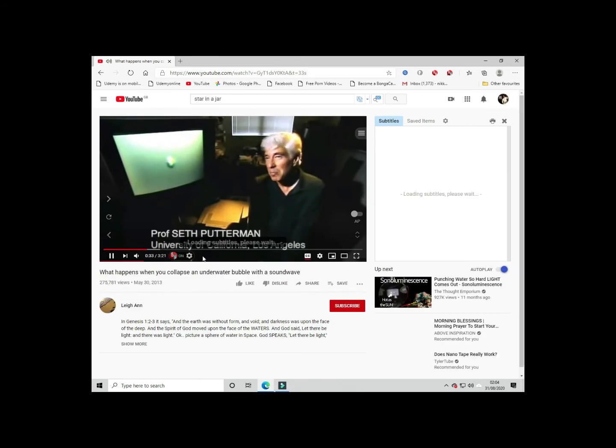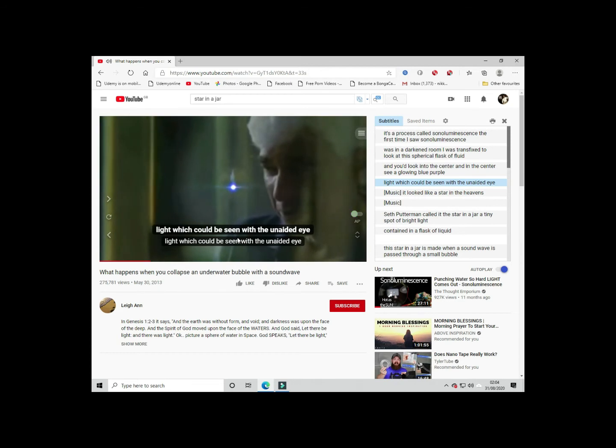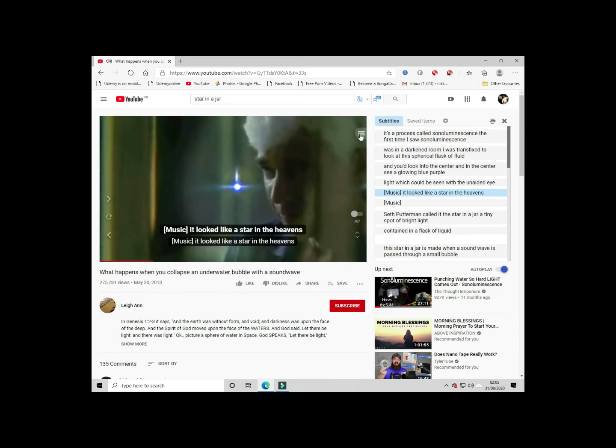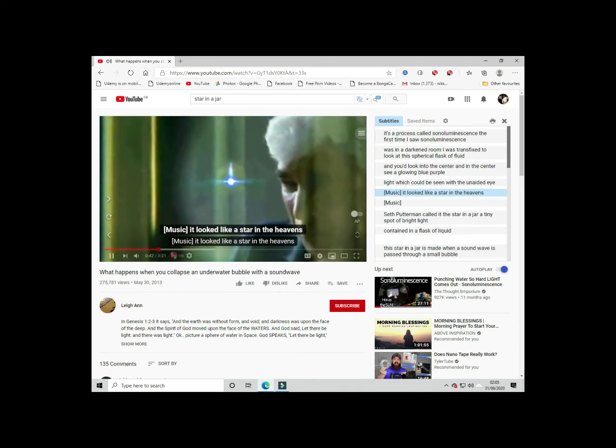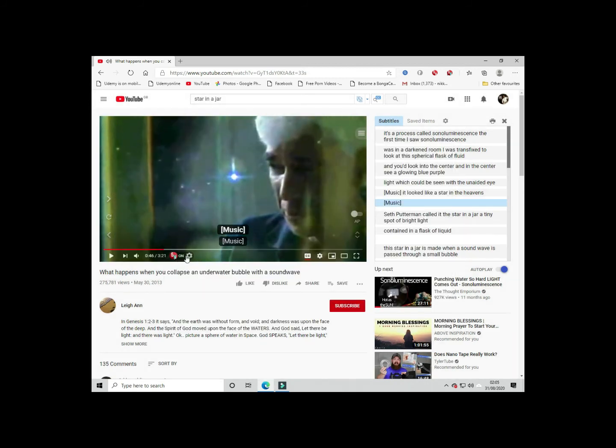A glowing blue-purple light, which can be seen with the unaided eye. Okay, so obviously I've got the captions up or the subtitles, which is normally the one here. So this a glowing blue-purple light, which can be seen with the unaided eye. But what we do want to know is, like a star in the heavens.